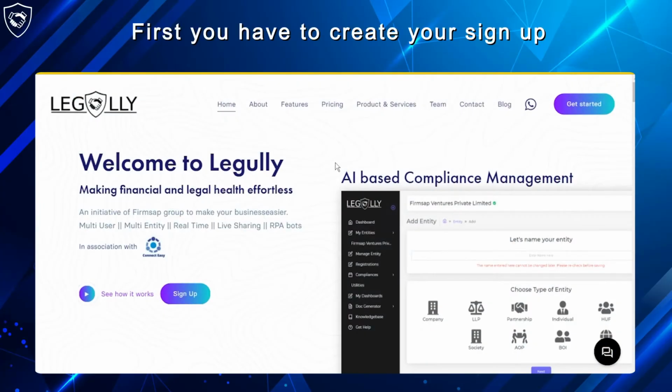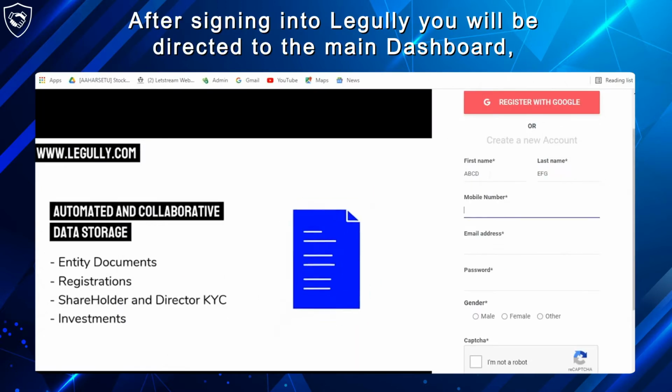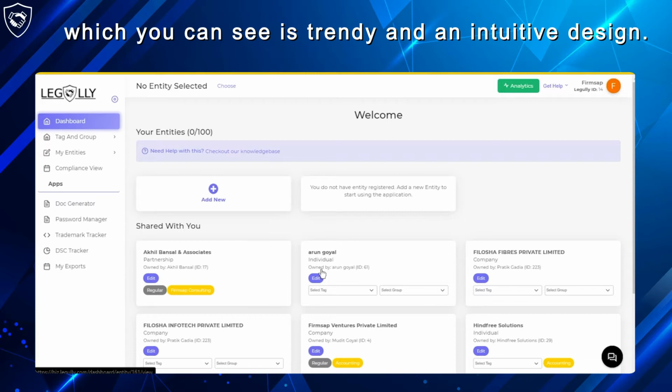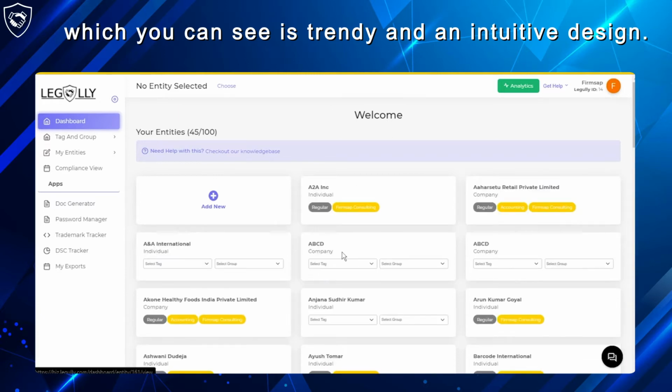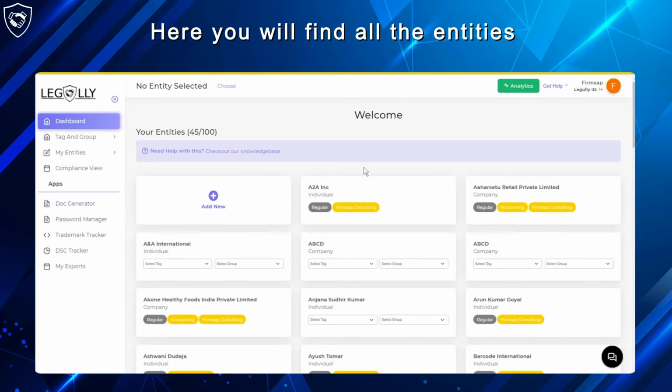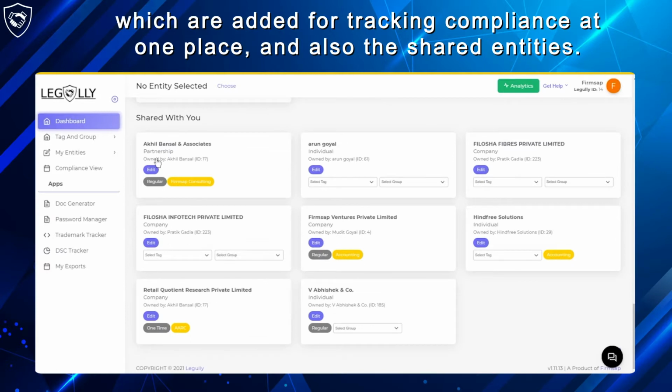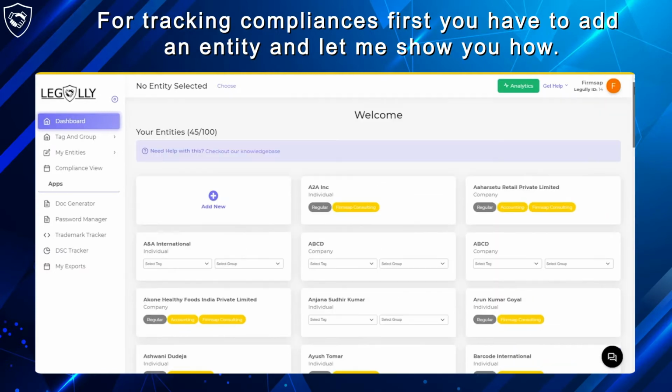Let's dive in. First, you have to create your sign up. After signing into Legally, you'll be directed to the main dashboard, which you can see is of trendy and intuitive design. Here you'll find all the entities which are added for tracking compliance at one place, and also the shared entities. For tracking compliances, first you have to add an entity, and let me show you how.